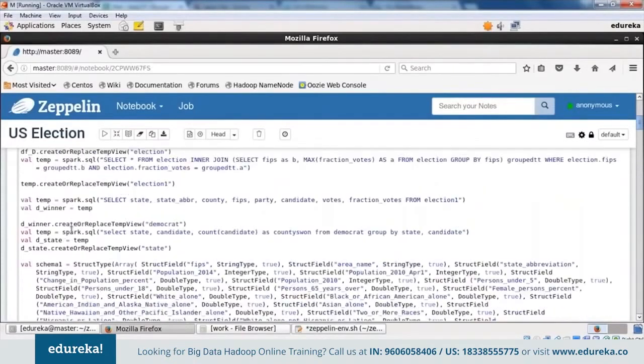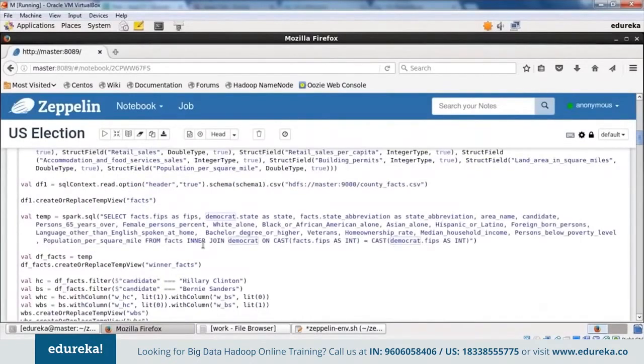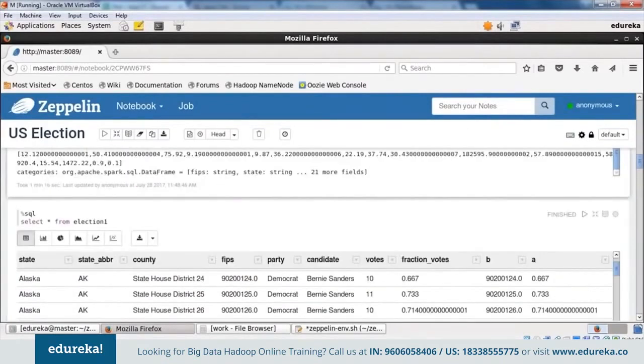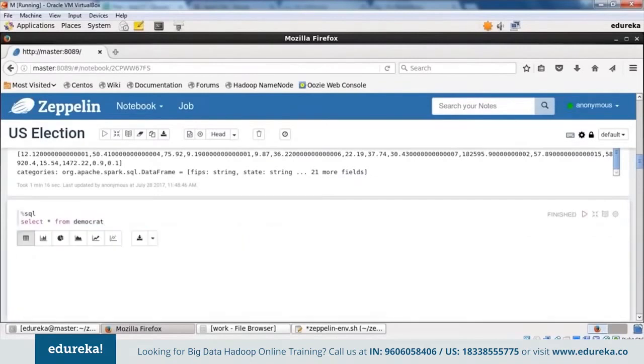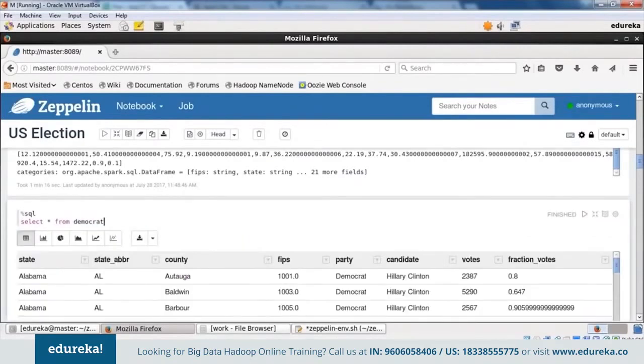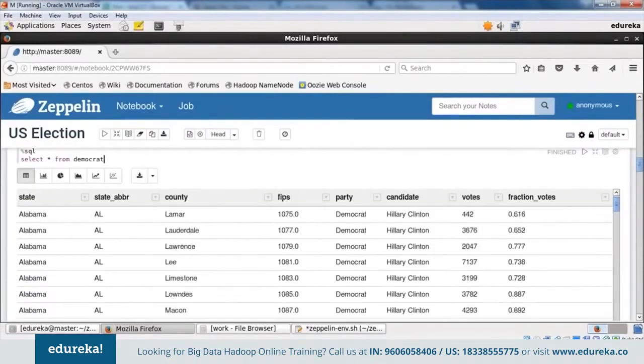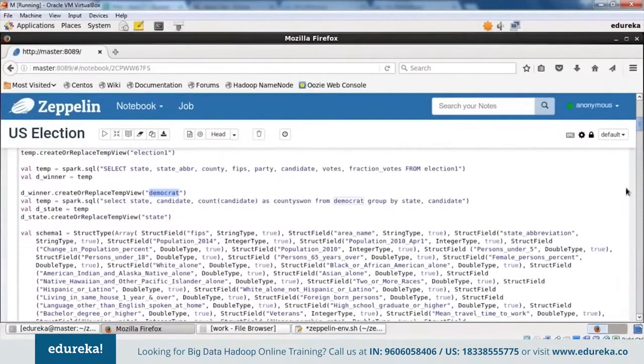So I'm just telling you, and then we are creating a table for dwinner, and we are going to name it Democrat. So let me show you what the Democrat table view looks like. You can press Shift Enter. So there we have columns A and B that we had in election 1. And so I've just got the winner data.